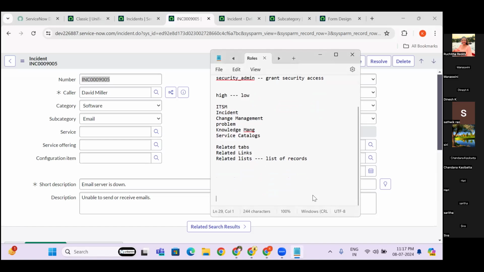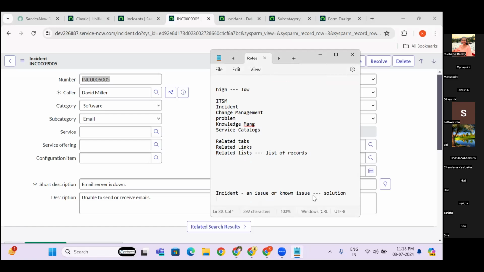So an incident is an issue, or we can say a known issue, where we'll be having the solution for this. An incident is a disruption which has occurred. Suppose let's say Bhavyesh is facing a laptop issue, so we'll be having a solution for that. Like that, an incident is an issue or disruption which has occurred.